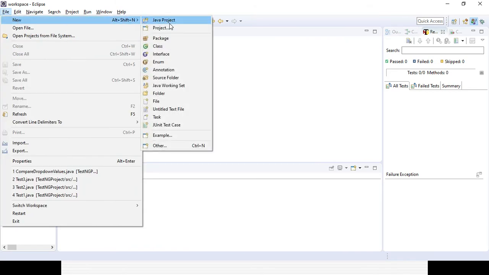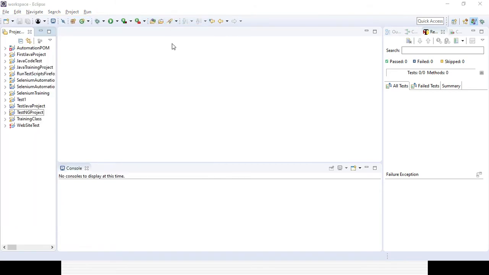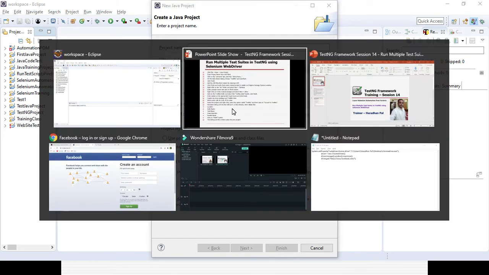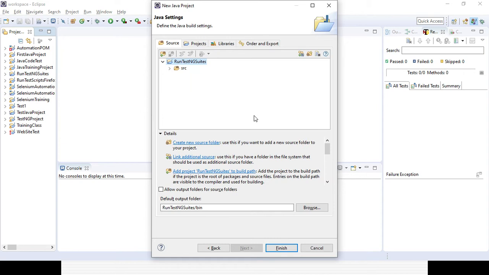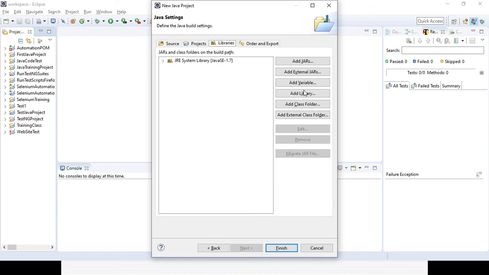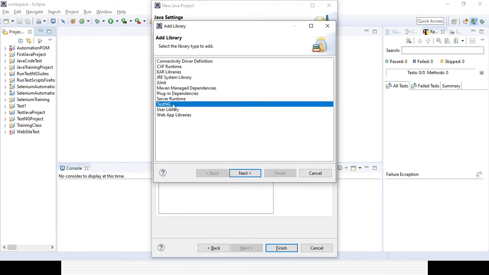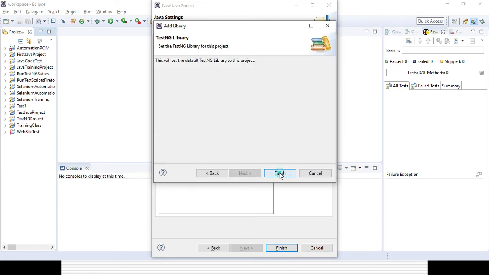So here we will create a new Java project. I am giving the name as run testng suites. I will click on the next button after entering the project name. Then here in the libraries tab, I can add a library. I need to select the testng library. Once you select it, click on finish.